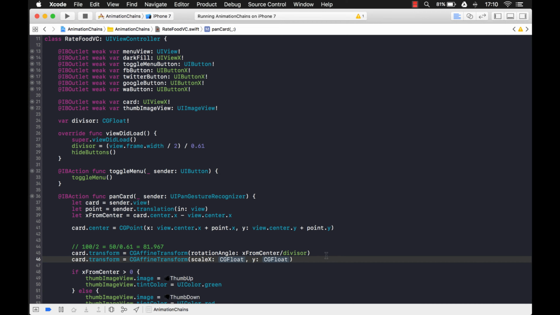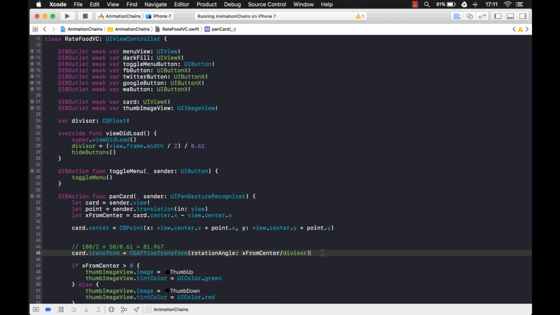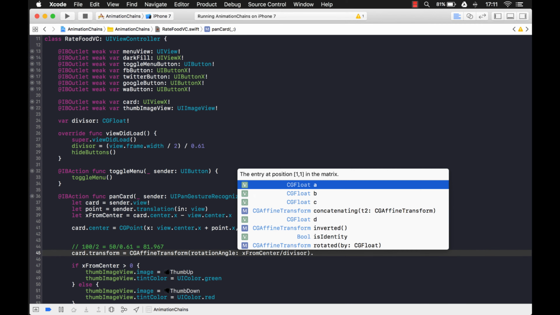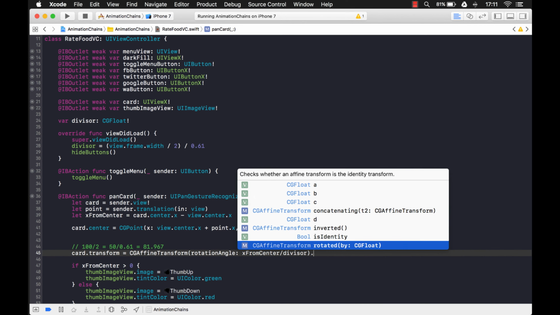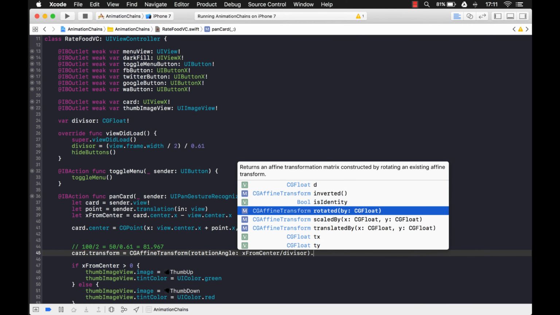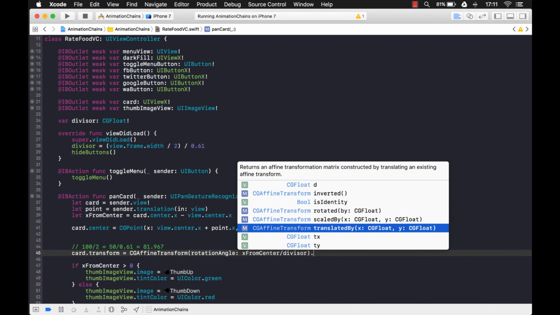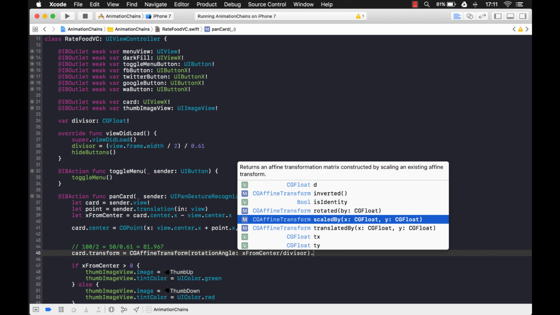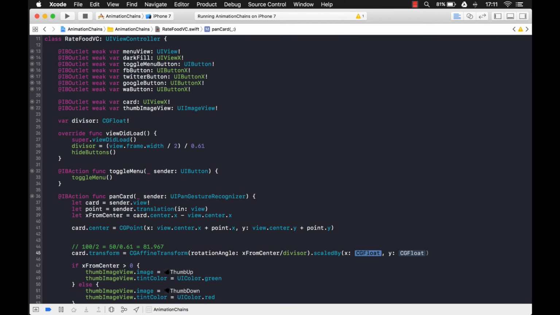And basically what you can do is, let's get rid of this line. If you hit dot, you'll notice that you'll get the same functions again. You can rotate it again, you can add more rotation to it, you can scale it, and you can translate it again, which means you can move it to a new position. So what I want to do is I want to scale it. This is another good way to be able to compound transforms.